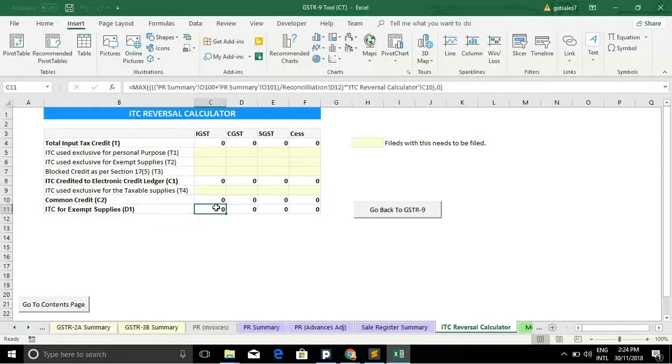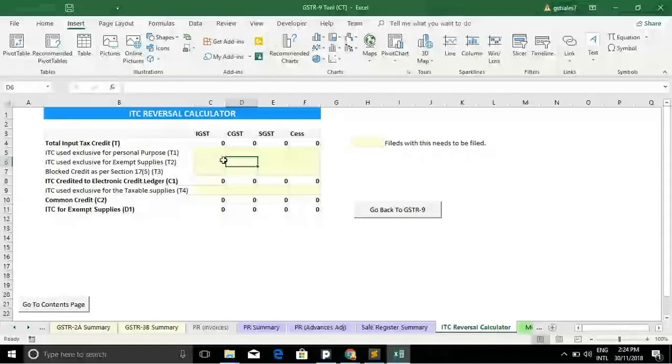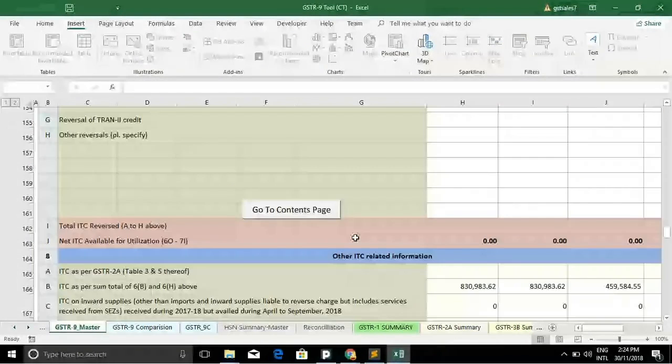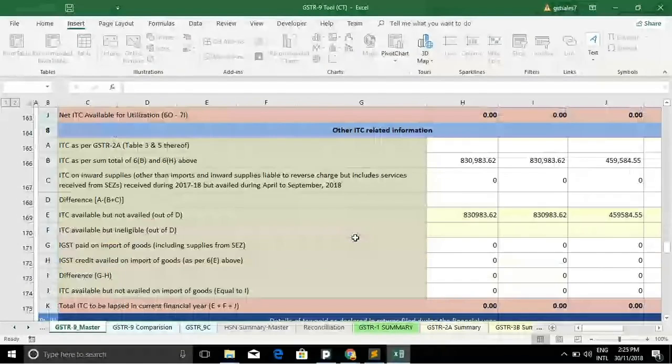Then, as we know, for calculating this D1, we need your total exempted supply divided by your total turnover, multiplied by what the C1 is. So this all has been taken care of. Only the field which is in pink color needs to be filled in, and the rest will be taken by your software. Then you can just fill in. After you are done with this, you can go back to your main GSTR-9 form. So you can do this part.